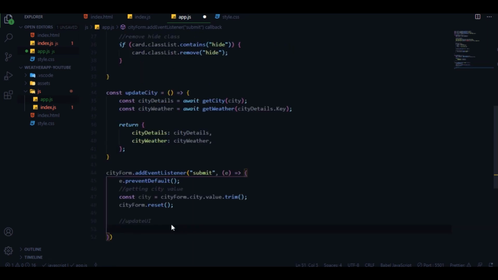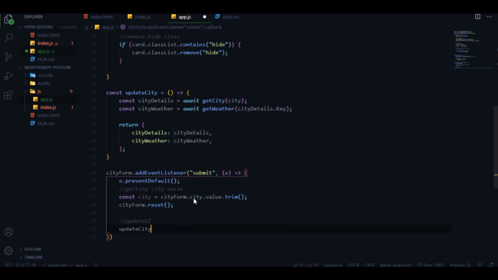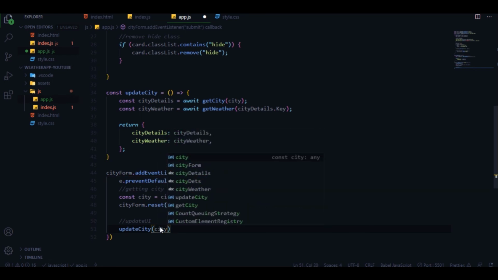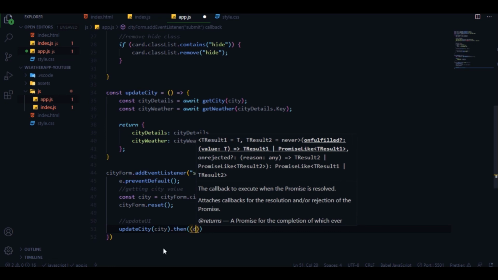So yeah, here we need to update the city. As you can see, we are fetching the data here and resetting the form, and we will be outputting that data inside the form. So we have to call updateCity here, and this will be data, and here we'll take the city then method, and here we'll take data.